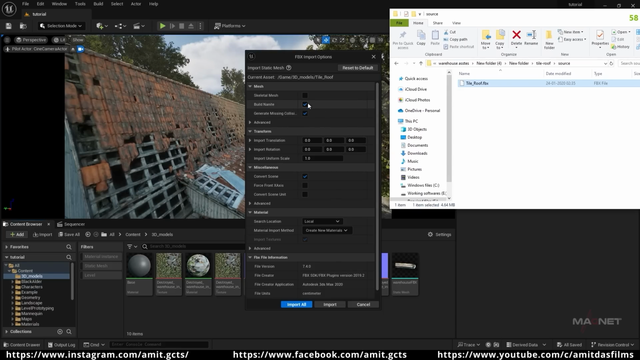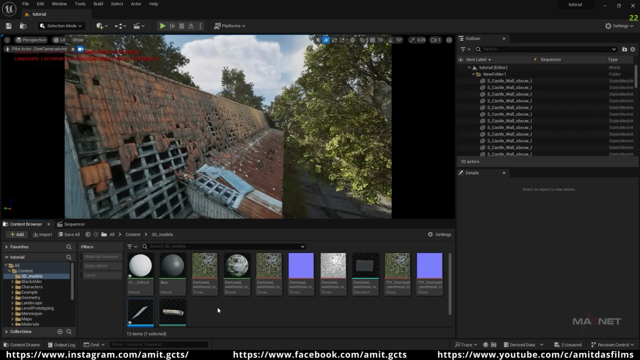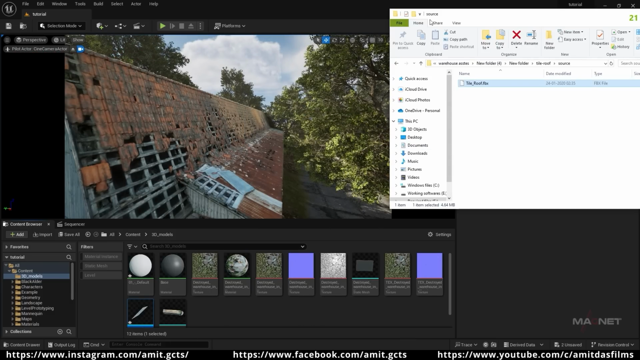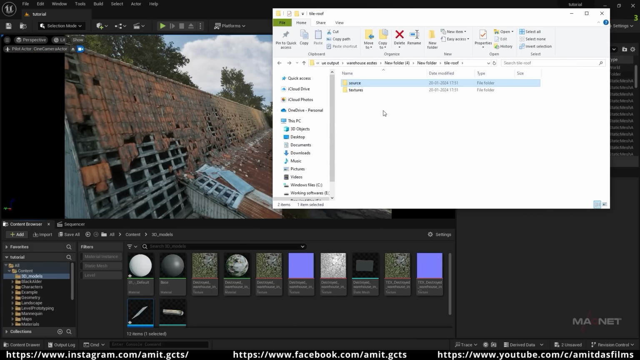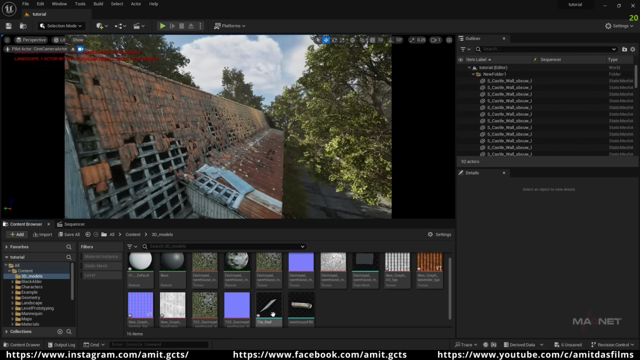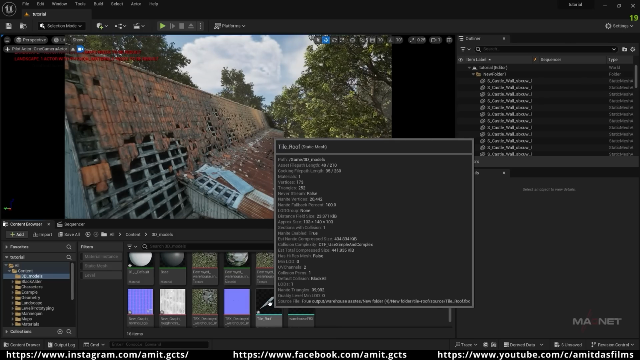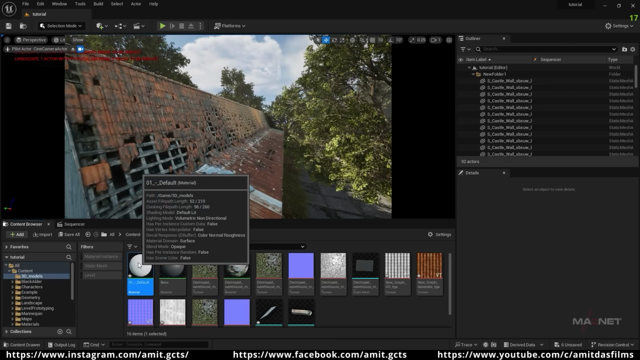And also we click on this build nanite and import all, and we also need to import the textures. So again we go to this texture folder, here it is, and we also drag it here. Then we are going to prepare that material. So we open this default material which is for this roof model here. So just open this one.